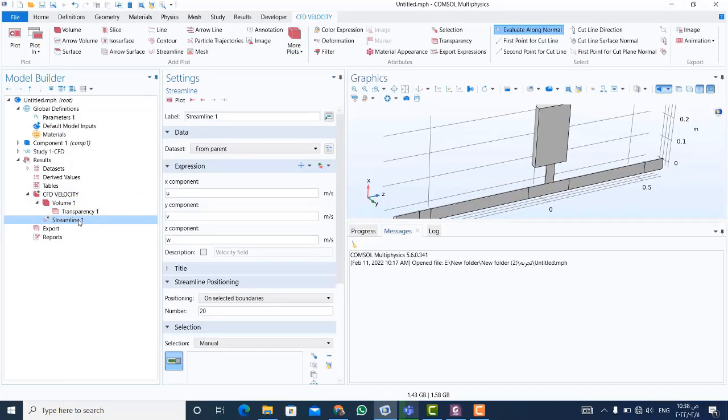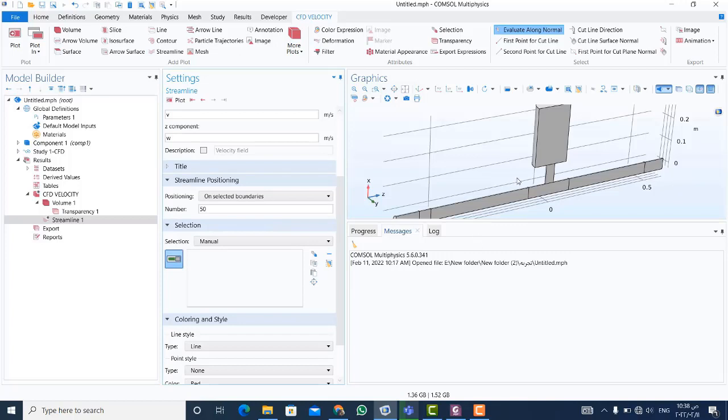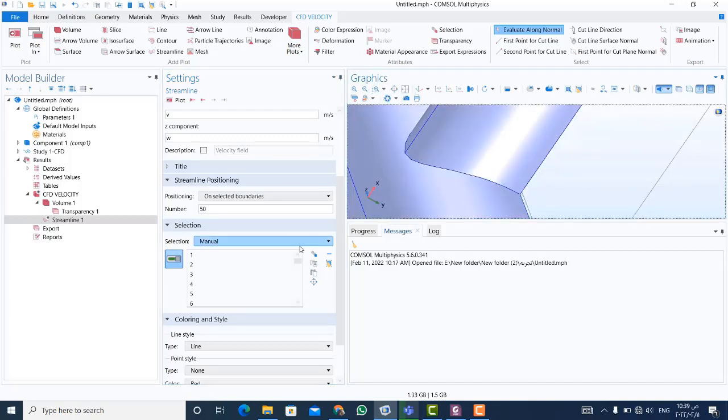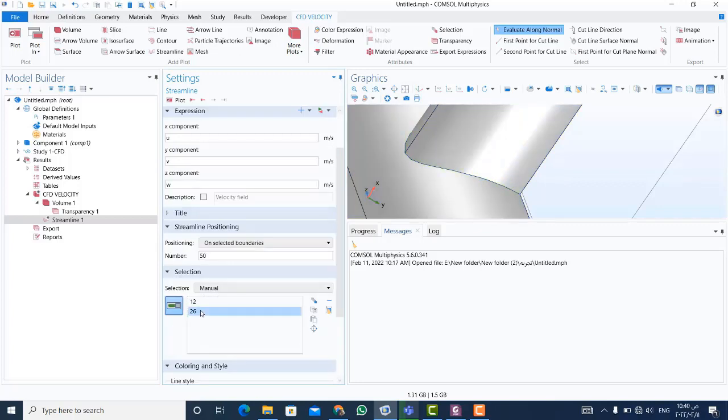On CFD velocity, again, choose streamlines. In the streamlines section, in the streamline position, number 50, for increasing the streamlines, and select the boundary 12 here and 26 here. We're gonna select them, click on select all, and then remove. We need only 12 and 26. So we have 12 here, yes, and 26. Okay.